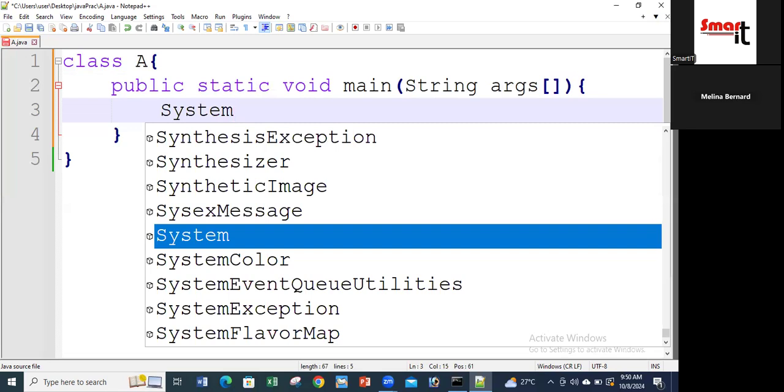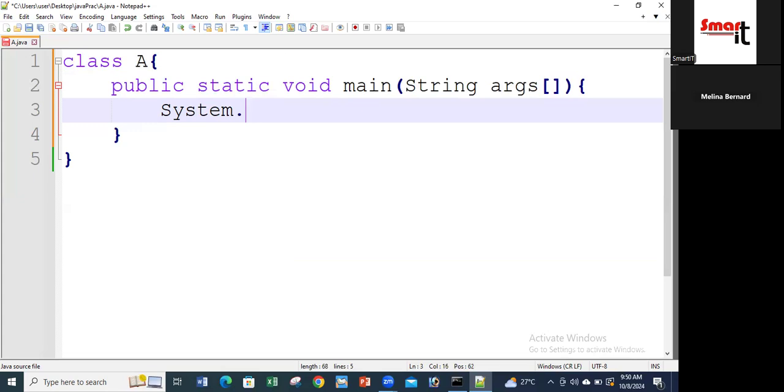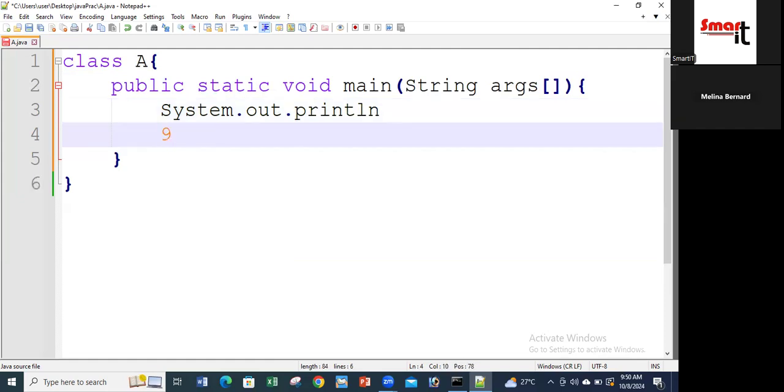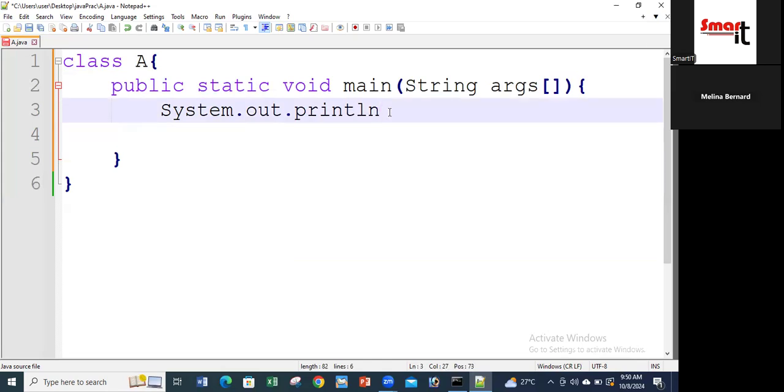Dot, keep a dot, just like a full stop, then out, O-U-T, out, just type it. Out, dot, again keep a dot, print, P-R-I-N-T, print, ln, just add l and n. Open normal brackets, it means parentheses, just after the println, open normal brackets, close normal brackets, and put a semicolon at the end of the statement.